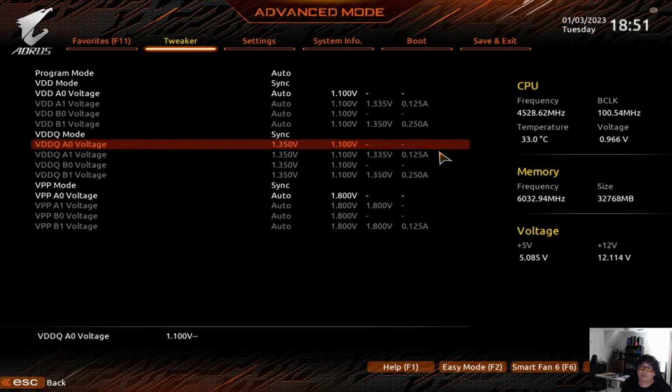So the workaround, what I've noticed, is if you specify the VDDQ to a static voltage of either 1.25 volts or 1.35 volts, or if you're going for extreme memory tuning, like for example 6400, you would specify like 1.4 volts or maybe even 1.43 volts.